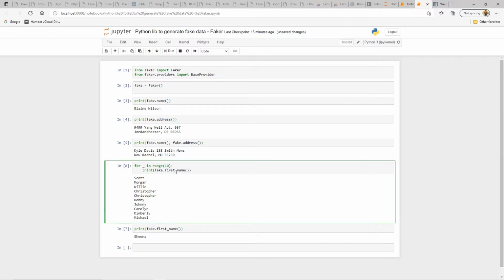One more thing that I can show you here is, instead of the first name, we can do a last name. So again, you get a last name. Let's do another one, which is print a male name. So this will generate a male name. Let's see how that works. As you can see, all of the names that are generated are men.